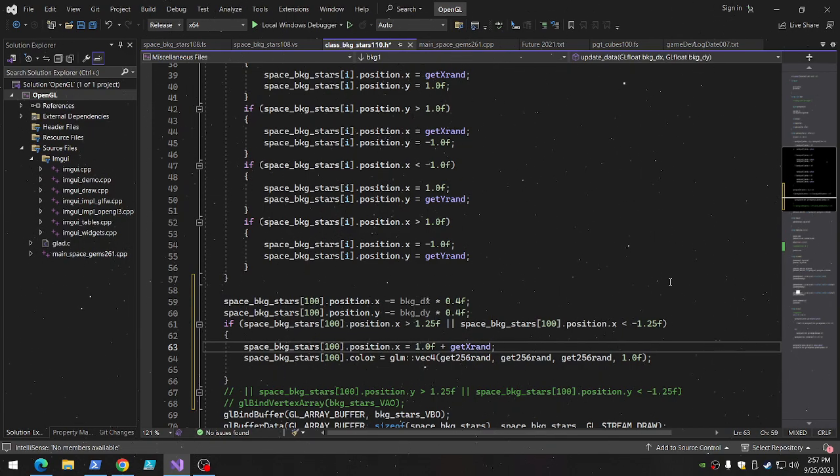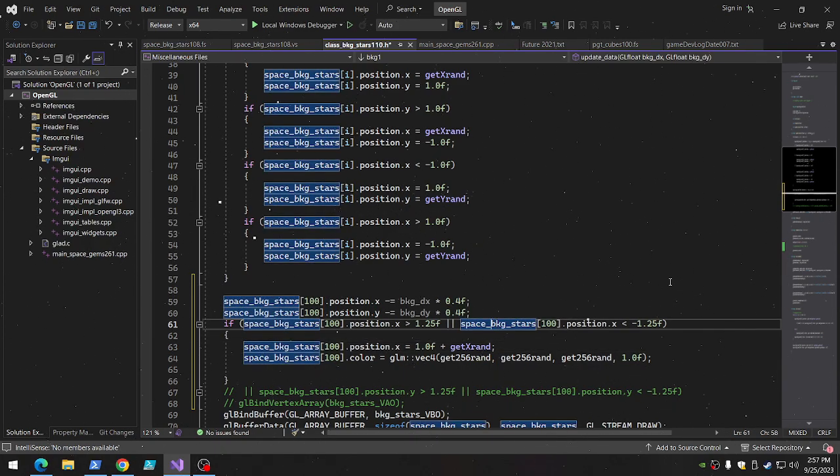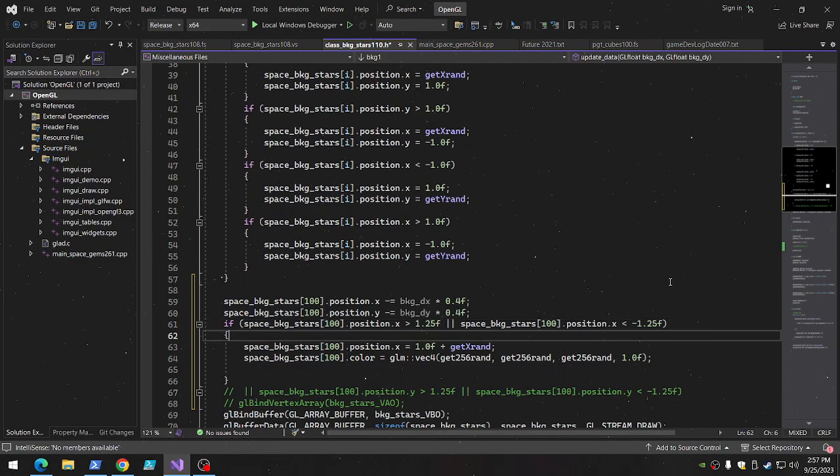Wait, don't we want to reset the X and then Y we want to... Yeah, so it's the other way around. So if X goes off either side, we want to put it on the other side. Oh, so we're even going like this. So actually all we want to do is position X times equals -1. There you go. And then we can just randomize Y.